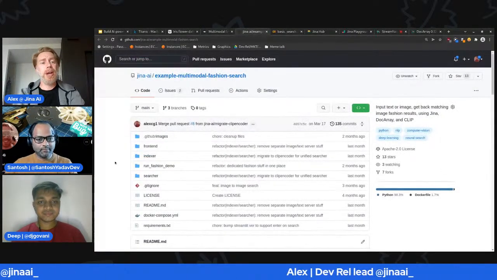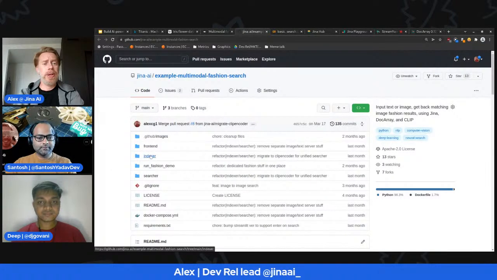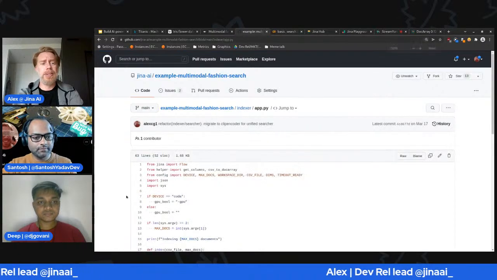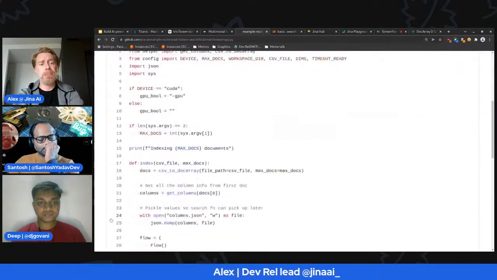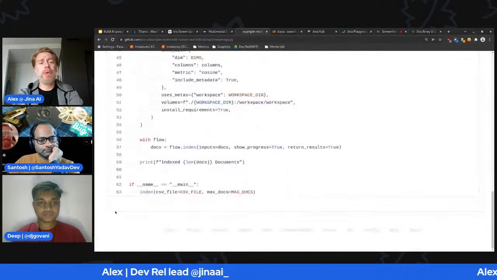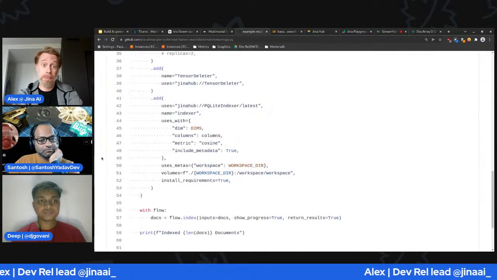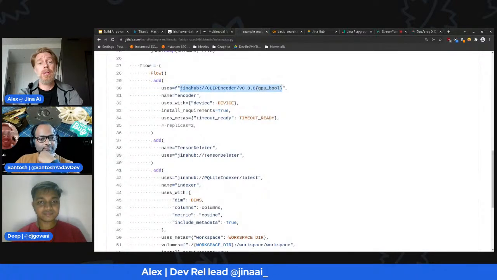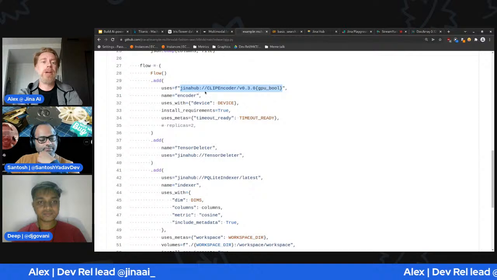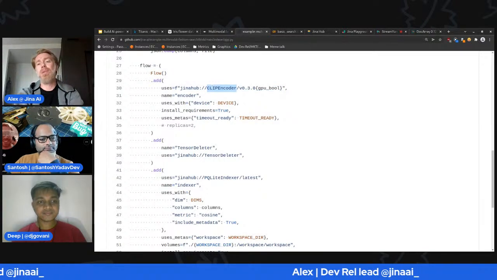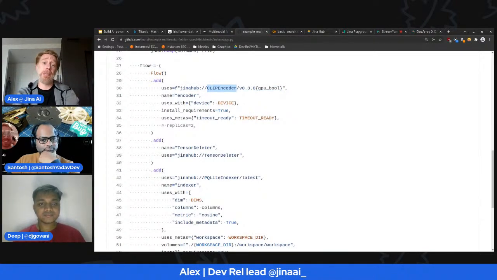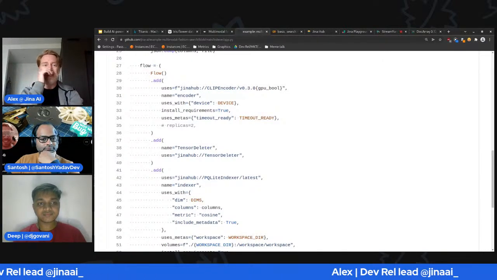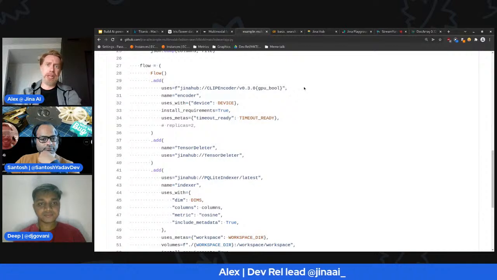Nice. So the code is just here. We can look at the indexer. I wrote all of this. And for building that index, it's under 100 lines of code to do the whole thing. Wow. Because we're using a lot of stuff from Jina Hub. So instead of, like, CLIP encoder is a state-of-the-art model for understanding images. I don't want to try to integrate that manually. So I just use this thing from Jina Hub.